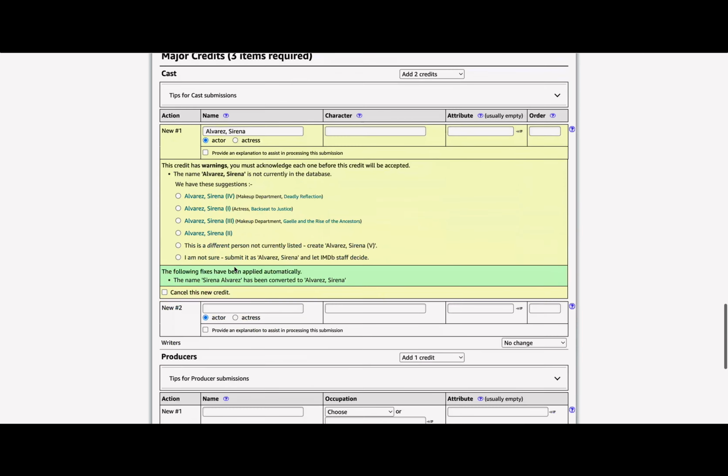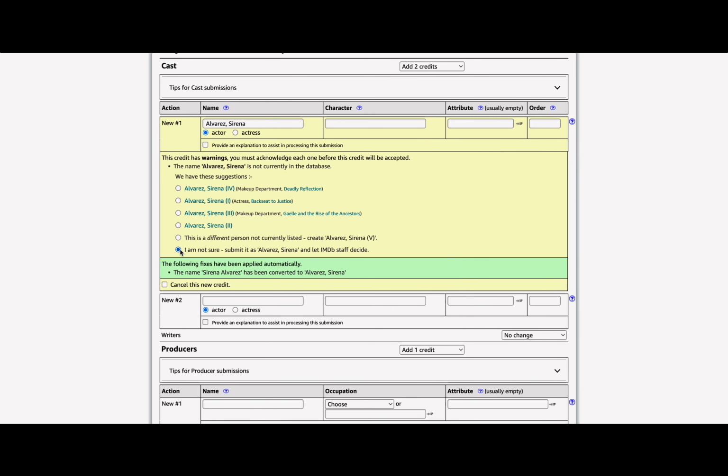And now if you scroll back down, you will see that I'm going to hit I am not sure, submit it as Alvarez Serena, and let IMDb staff decide, which will do exactly what it says. So they will determine for us. We'll put in her character name, and she is the leading actress, so we'll hit 1.